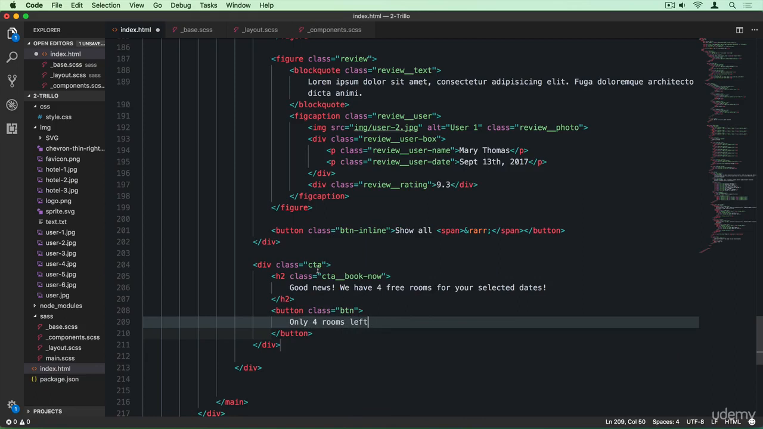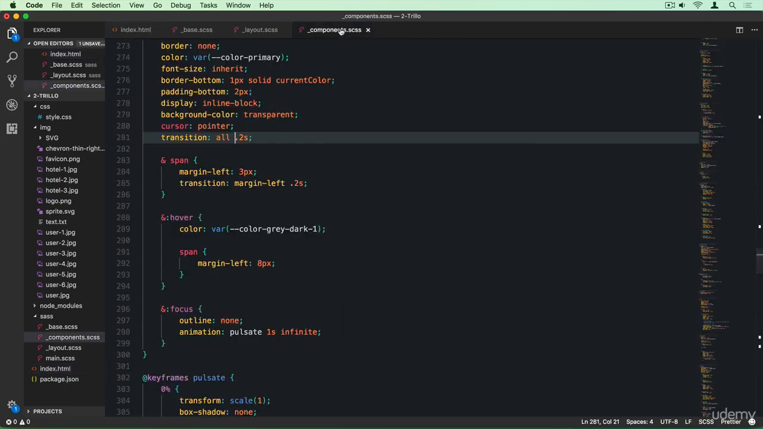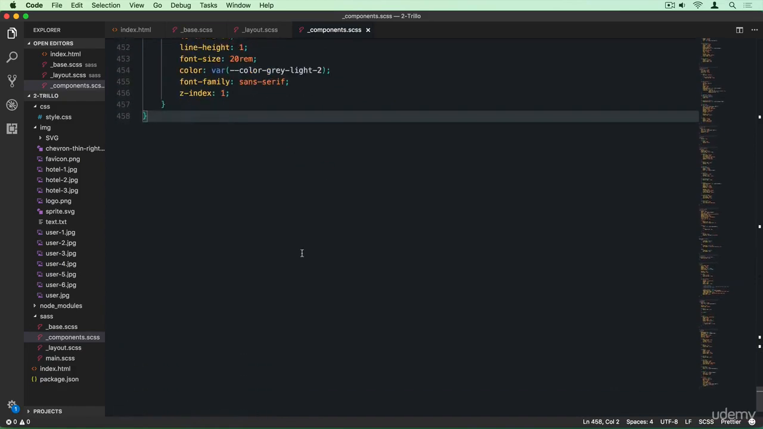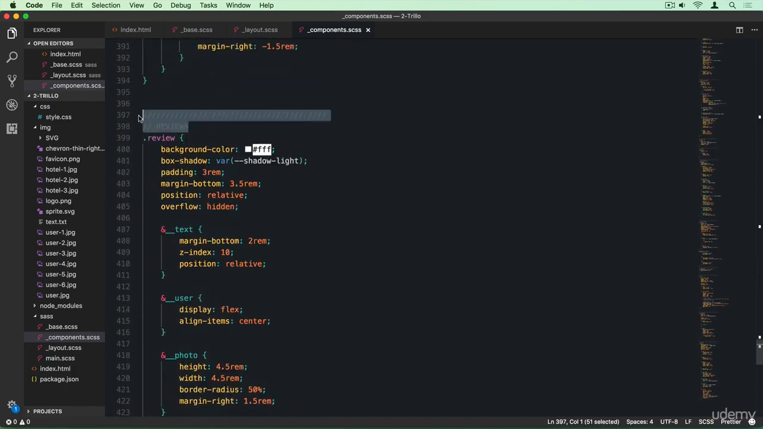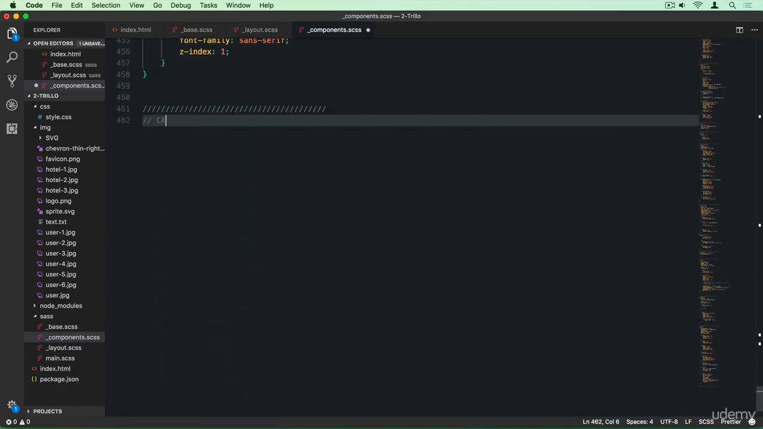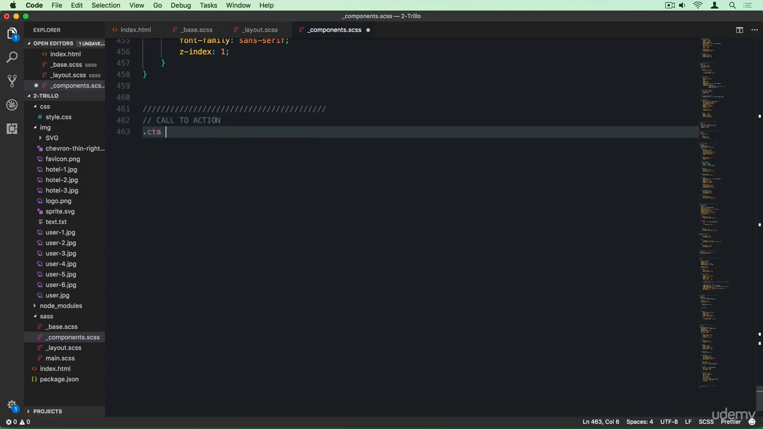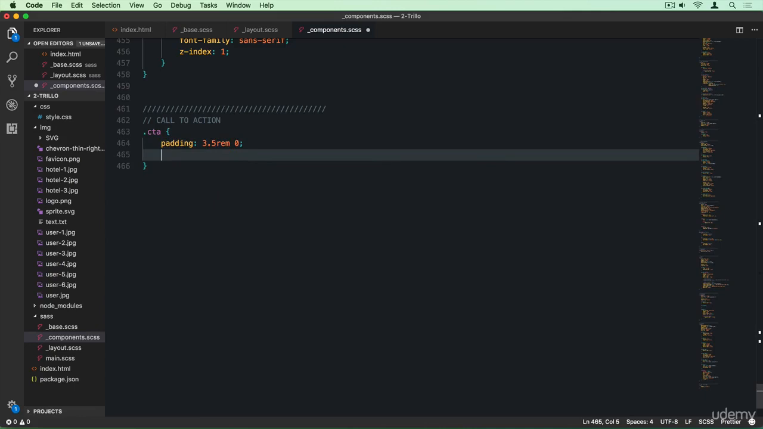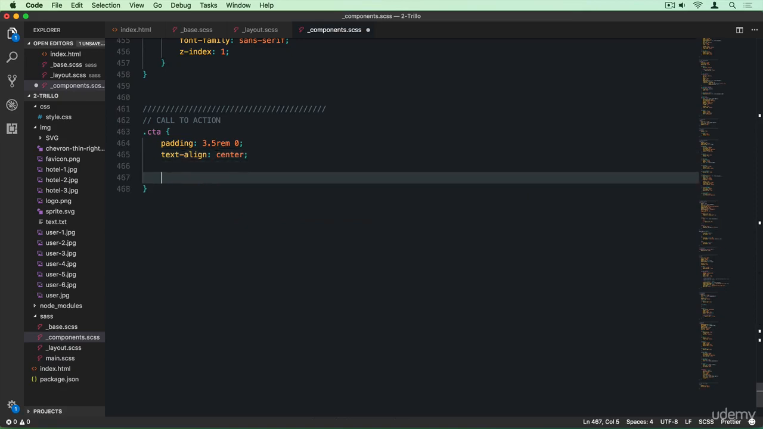So for now, let's just format here our CTA element. So down here, all the way down here. And let's get this one here. So call to action. And I want to start with a padding of 3.5 rem top and bottom. And also let's center the text here. So text-align center, because that will automatically center the H2 element as well as the button.